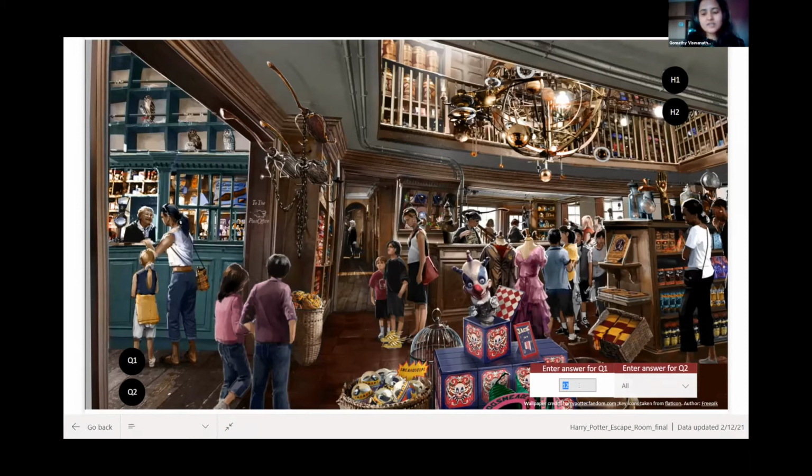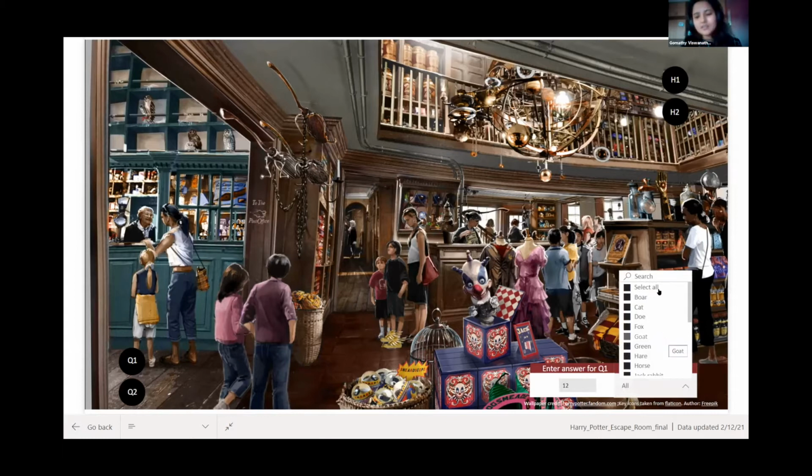And I would suggest you guys use a numerical input and a slicer with different options, because I created a page with just a slicer and people were just trying out every single option. So make sure they don't do that. So have a numeric input and another one also. So I'm just going to give away the answer over here. If you pick the right answers, you're going to get the key to get to the next room.